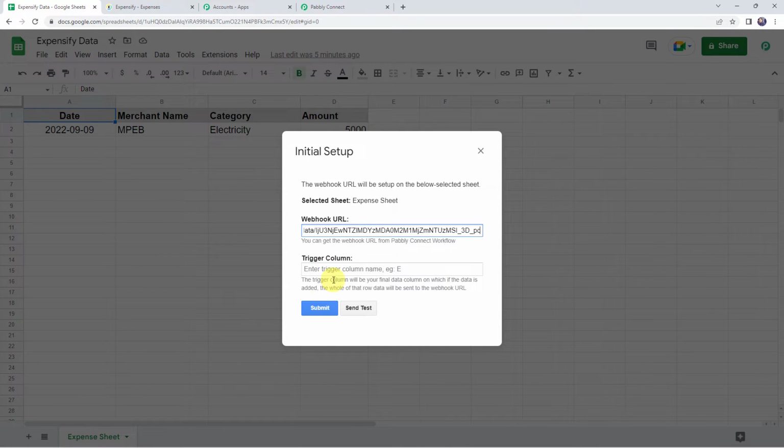The trigger column will be your final data column, on which if the data is added, the whole of that row's data will be sent to the webhook URL. So in my case, you can see that I have the data from column A till column D and I want the data to be captured till column D. So my trigger column will be column D over here. Let's suppose you have the data till column J and you want the data to be captured till column J, then you have to give the trigger column as column J over here. Okay. Now let's click on send test.